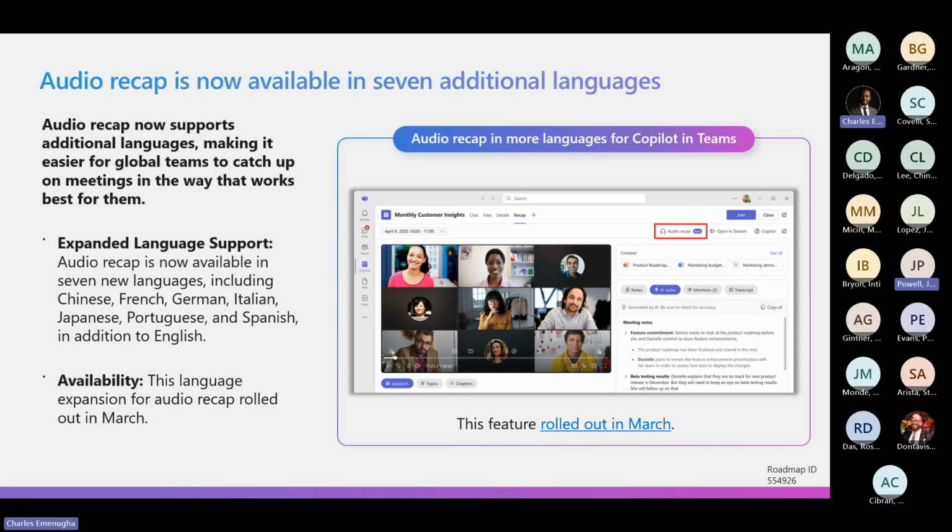Now, audio recap is now available in 7 additional languages. So this update really extends audio recap to better support global teams by expanding its language coverage. So in addition to English, users can now generate and listen to AI-powered audio summaries in 7 more languages. These languages are Chinese, French, German, Italian, Japanese, Portuguese, and of course, we couldn't leave out Spanish. Now, the goal here is flexibility.